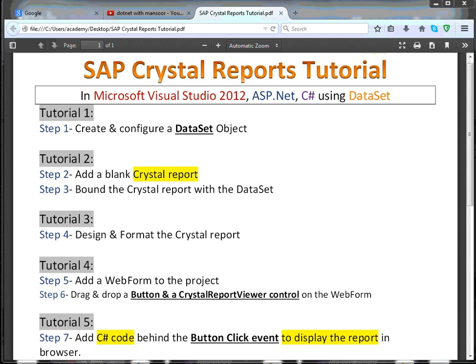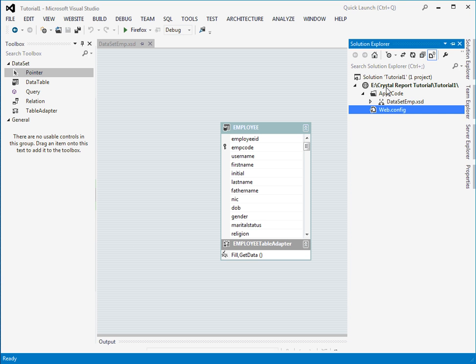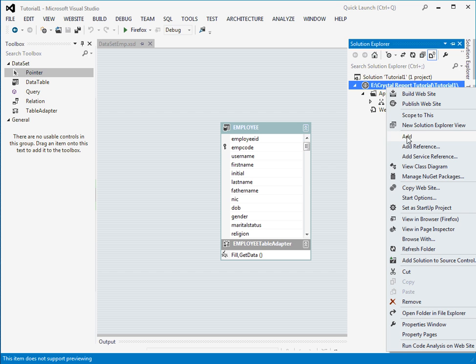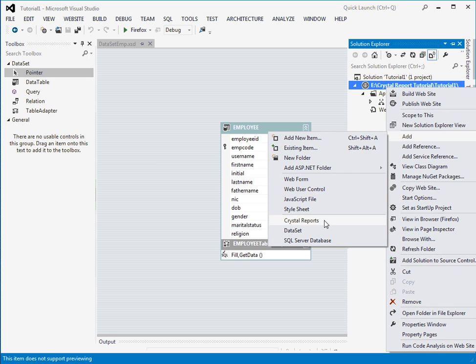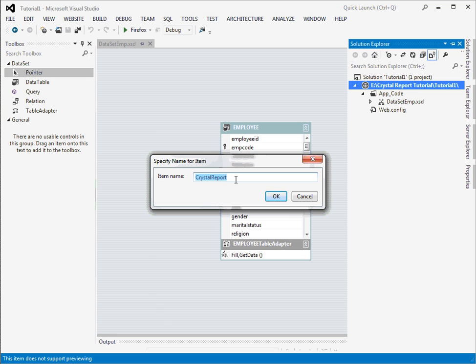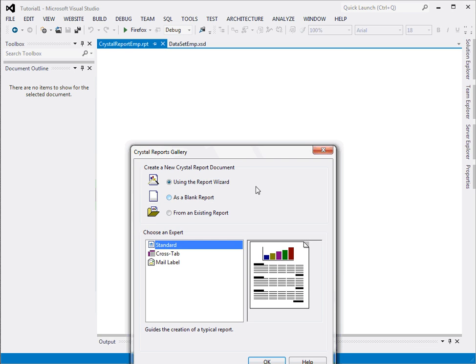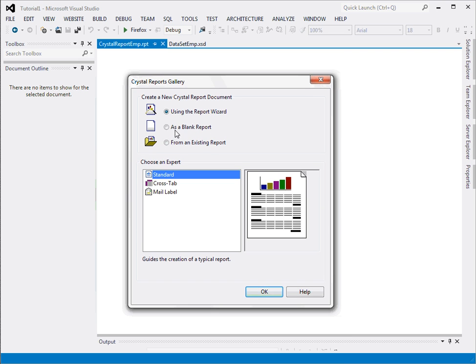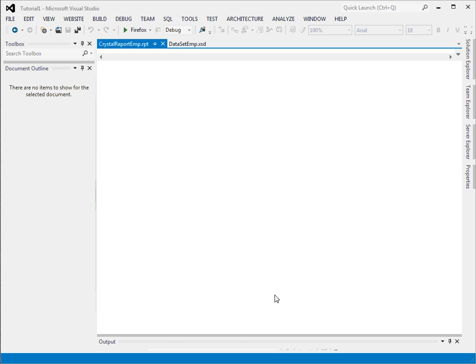Start Visual Studio 2012. Just right click on your project and add a crystal report. Change the name to crystal report EMP, and then click OK. You see there are three options to create a new crystal report document: you can use the report wizard or a blank crystal report. In my case I'll choose the blank report and click OK.